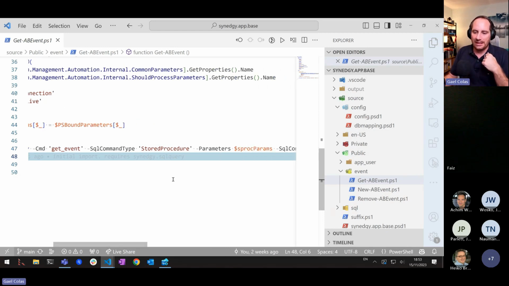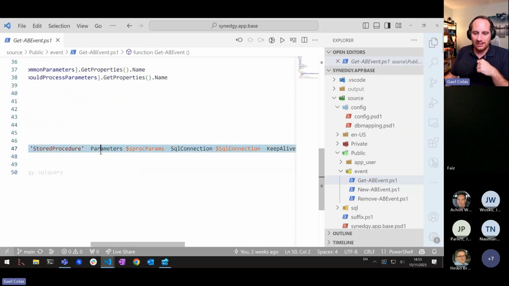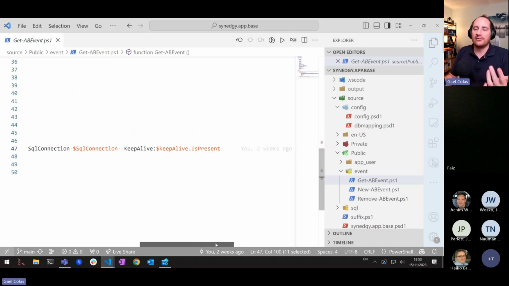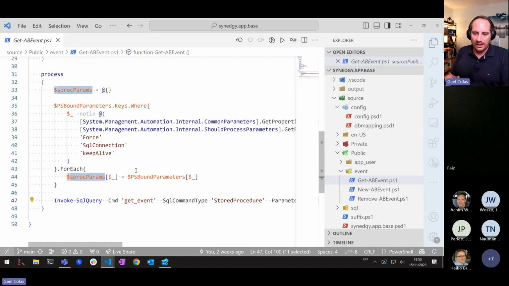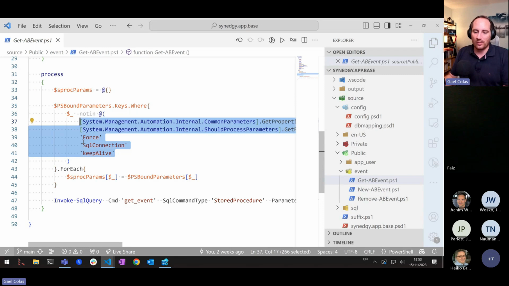And from there, we say, execute a stored proc and provide the parameters that are in this one. Again, the SQL connection, and then if you want to keep alive the connection or not at the end of your query. And what we're doing is to create the stored proc, we just look at every PS bound parameters that we have, except the one we don't want.